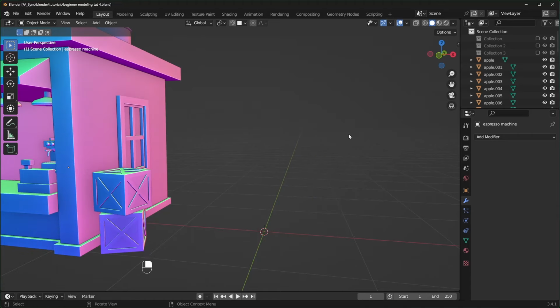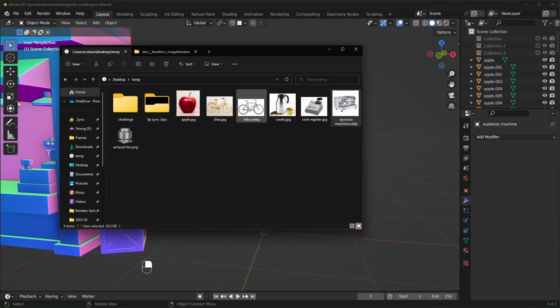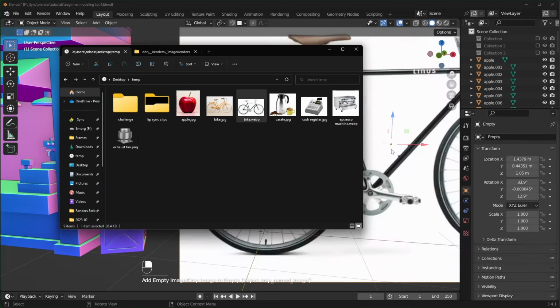Let's model the last object now, and this is going to be a bicycle. This is going to be a lot easier with a reference, so I recommend you go on Google Images or Pinterest or something like that and find a picture of a bike from the side. I'll just drag and drop that in here.